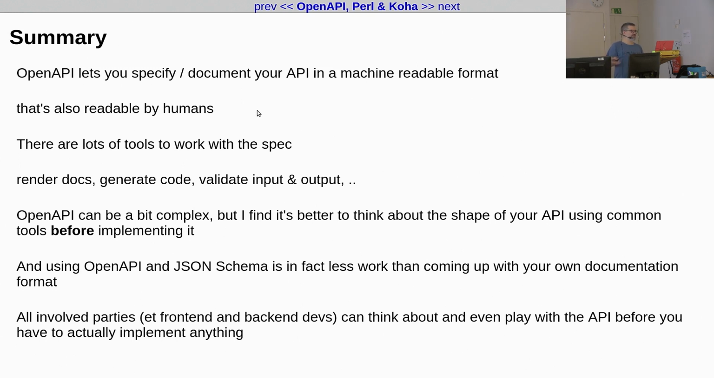So all involved parties, like the front-end developers and the back-end developers, can think about the API, and even using all of those tools, actually play with the API without you having to implement any of it. You only have to implement this schema specification, but you can gradually build it and make it more and more fine-tuned.